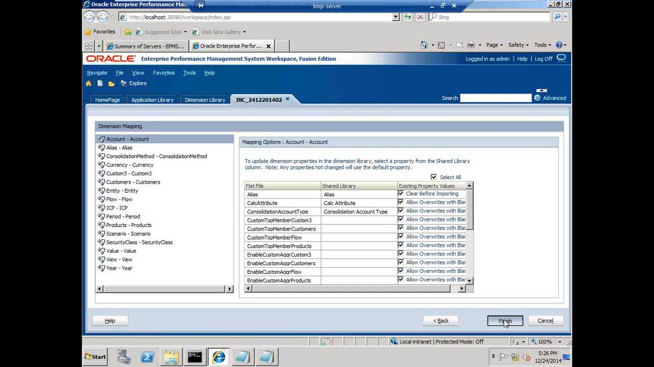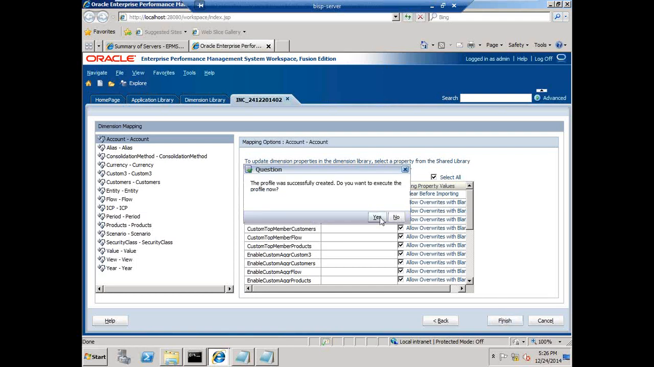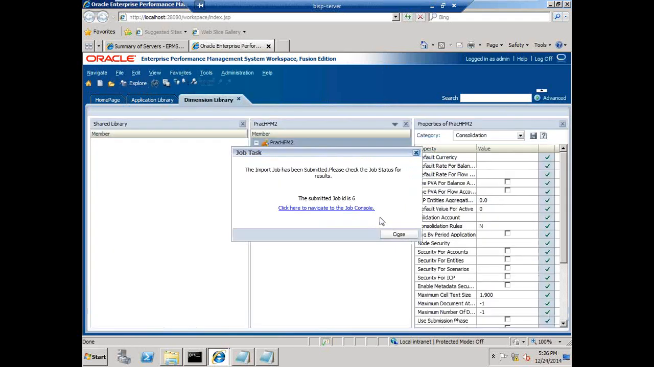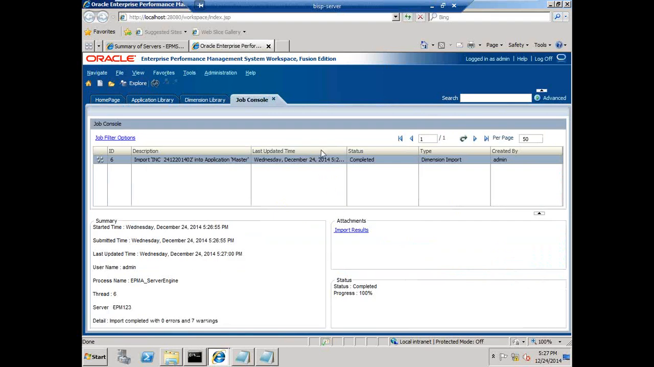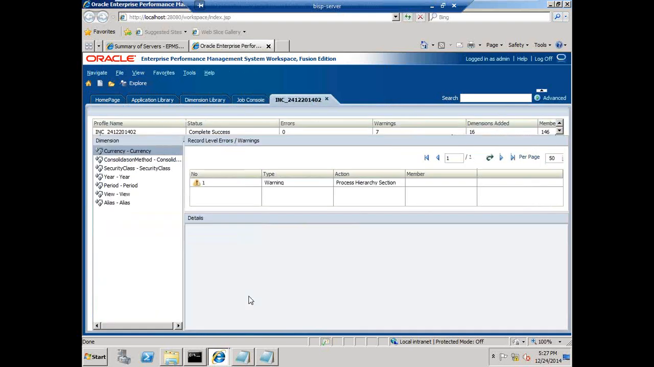Now it is going to read all the metadata file and import it into your shared library. As we discussed multiple times, in EPMA every activity is a job, so this is also a job. The job ID is 6. I can go back to the job console and look at the detailed information about it. What I see now is my metadata file got loaded and there are 0 errors and 7 warnings. You can click on this and browse your log file to identify the root cause of these warnings. I see these 7 warnings.